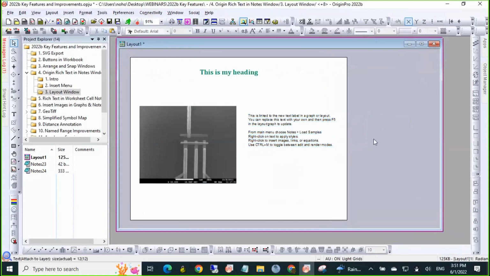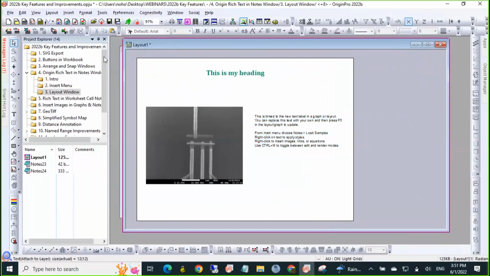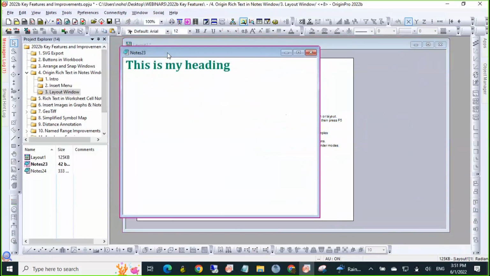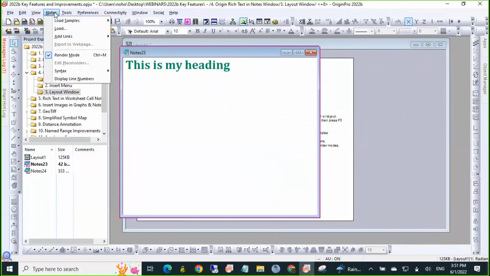Okay. Now, related to all this, under the notes window, so let me make a notes window active. Under the notes window, we saw load samples. There is also add links, and there is also a syntax option here. By the way, Origin rich text is what I am showing you right now. You may be familiar that in recent versions of Origin, we already supported HTML and Markdown. So if you are familiar with HTML and Markdown, you could use that instead. Rich text just gives you more flexibility because it's under our control. So we can support things like LaTeX equation and tables and other things inside Origin.